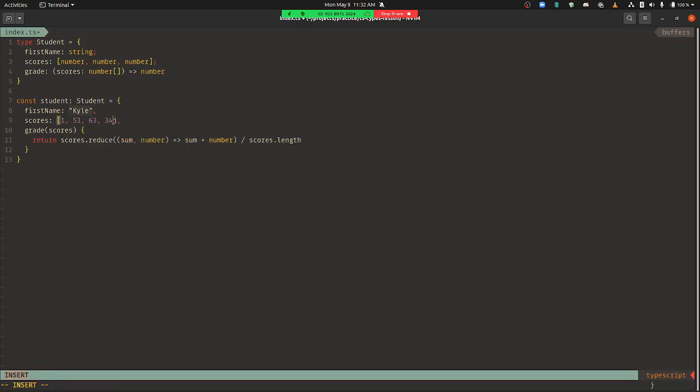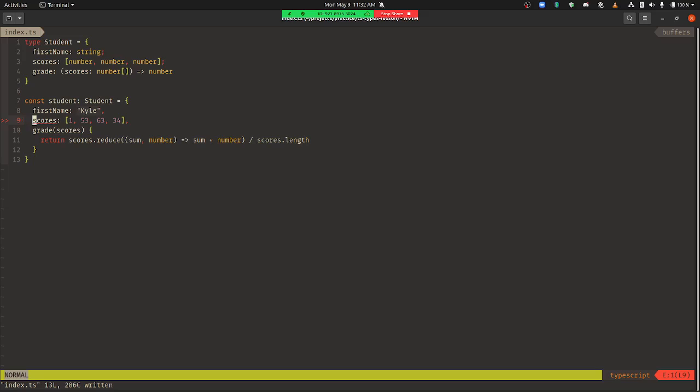is if I try to add another score, now it's not valid, because 4 numbers doesn't match the 3 numbers that I said were going to be here. It's because this isn't actually an array. This is called a tuple. That's saying I'm going to have an array. It will always have exactly 3 things in it, and they'll be numbers.